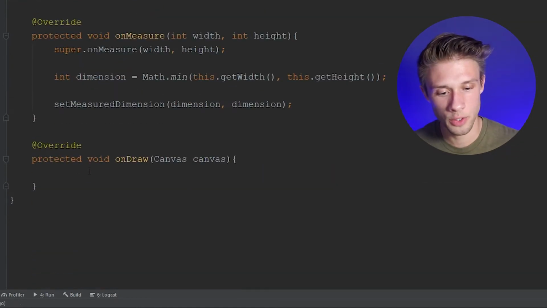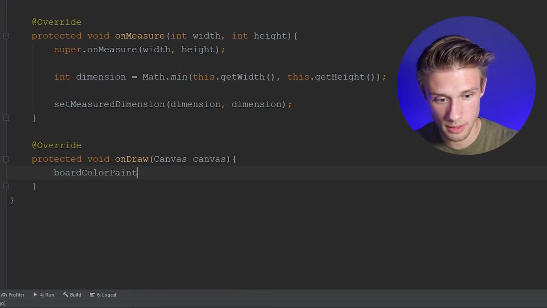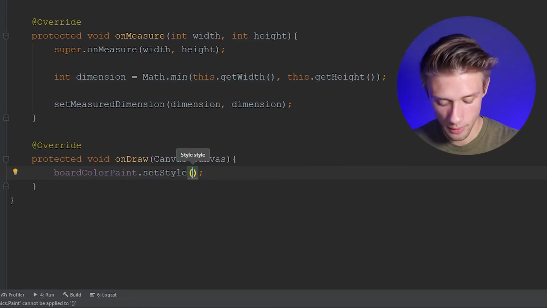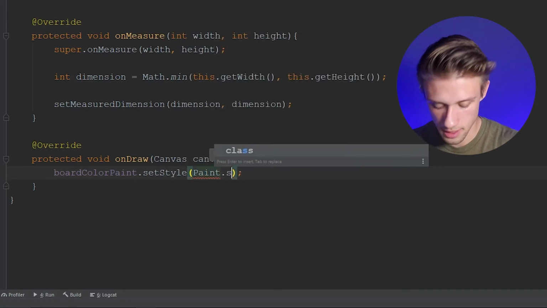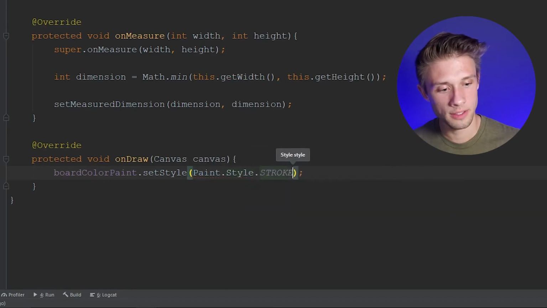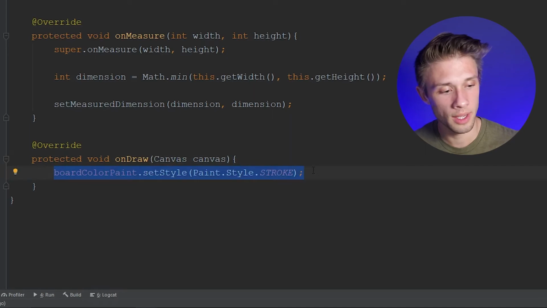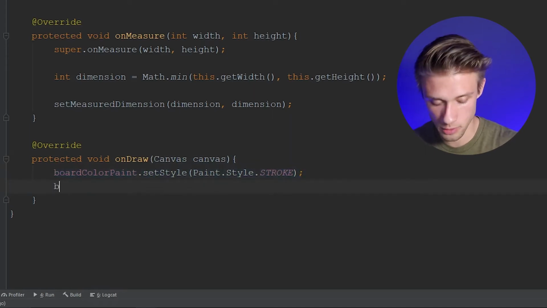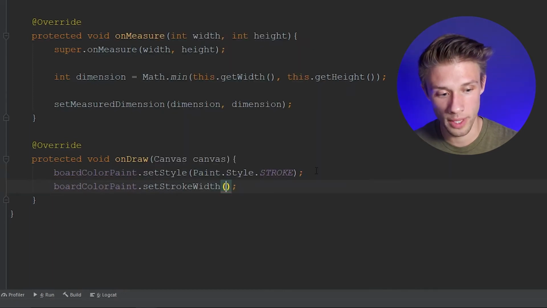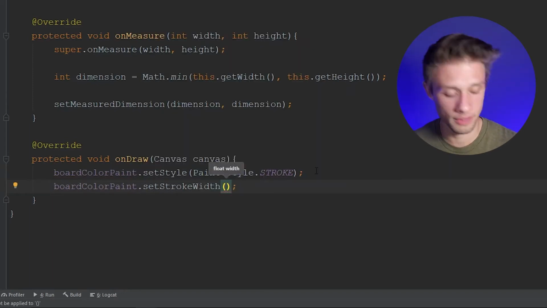Then within our onDraw, we're going to go boardColorPaint.setStyle. So come down here, and then we're going to type in Paint.Style.STROKE. So this is going to be like the paint brush. We're going to set a stroke, and then we're also going to define a width for it. So we're going to go boardColorPaint.setStrokeWidth, and then we're going to give it a value of 16.